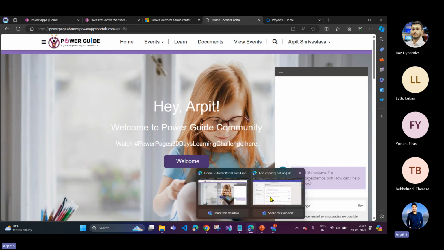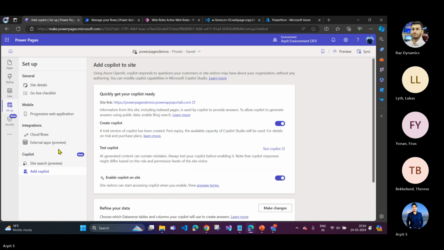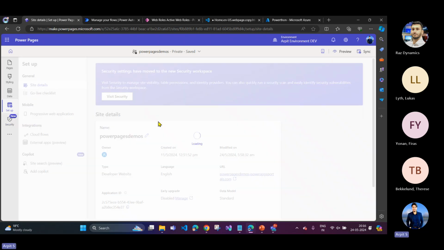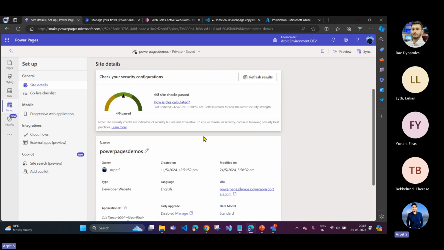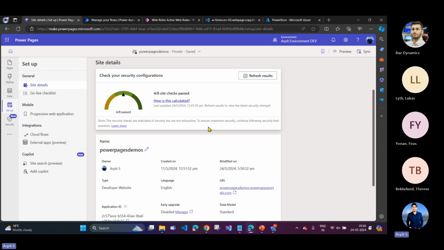If I talk about one thing, yeah, site details. In the site details, you see a default meter that Microsoft has provided that basically checks your security configuration especially, and gives you the result of the current status of your security in your configuration. So you always have to calculate that, and it automatically scans through the configuration you made and, based on that, shows the result. You can click here to get the updated result.